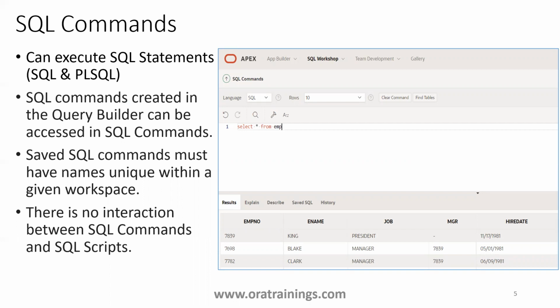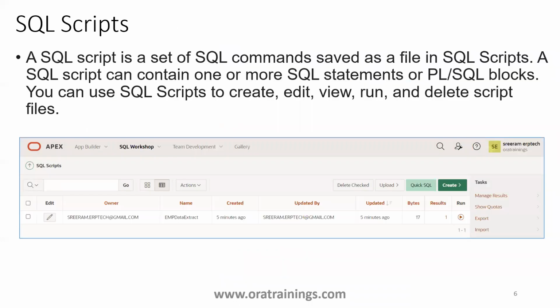Now coming to the next one, SQL scripts. With a SQL script, we can create a script, we can import a script, and we can export a script also. But what is a script all about? This particular SQL script, generally we use it for the purpose of installation of database objects, or maybe uploading a set of data, right? Those purposes generally use SQL scripts.